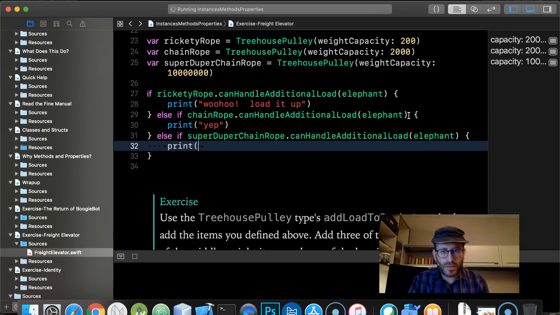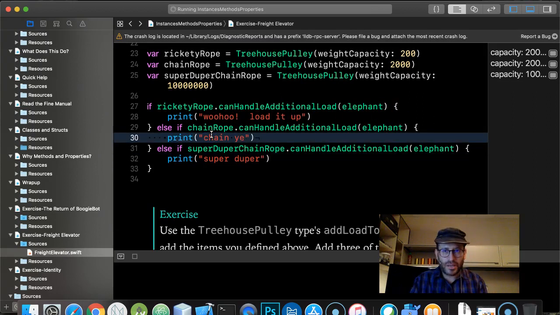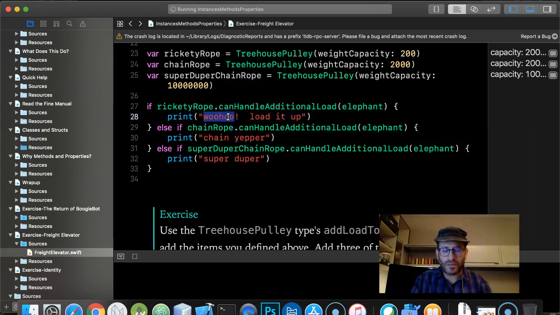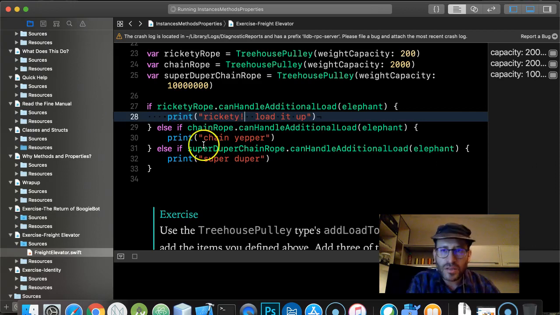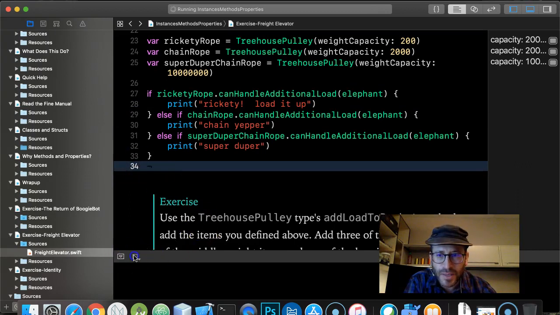So I'm going to print out then super duper, and then I'll do this one with chain yepper, and then this one is going to be for the rickety. So now technically if we run this, we should get an answer. It's going to check if the rickety rope can handle the elephant, then print this. If the chain rope can handle the elephant, print this. If the super duper chain rope can handle the elephant. So it's only printed super duper.